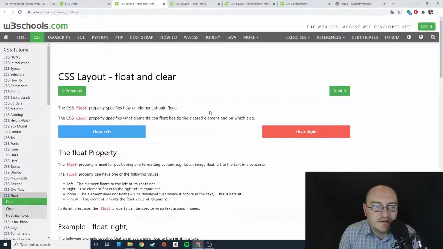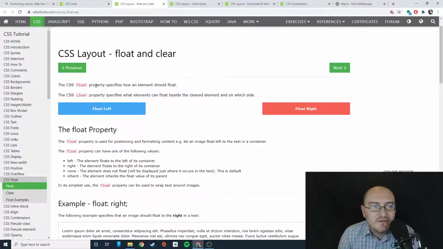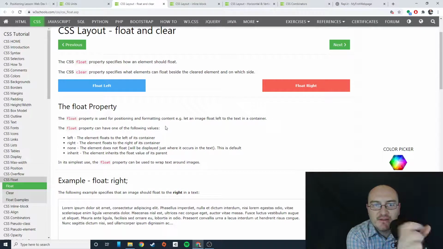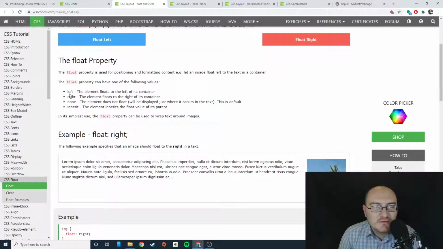Let's talk about floating and clearing. This is something that you're going to use a bunch whenever you're positioning. The float property specifies how an element should float. I can't think of a good metaphor here, but essentially if it floats left, then it's going to go to the left side of the screen. If it floats right, it's going to go to the right side of the screen. So left elements float to the left of their container, right elements float to the right. Inherit means it basically grabs the float value of the item it's inside.